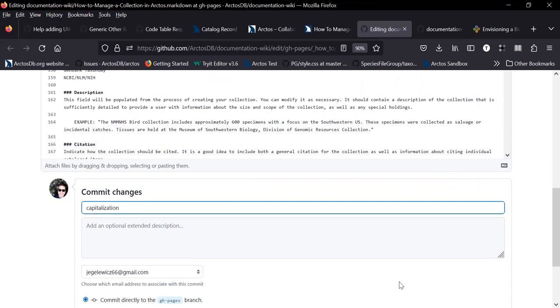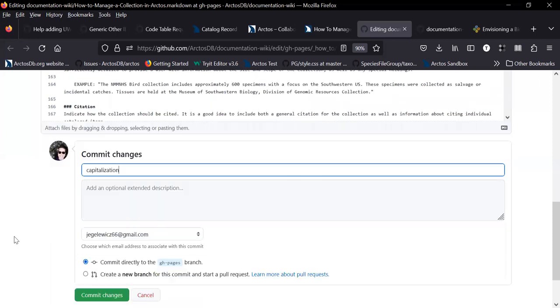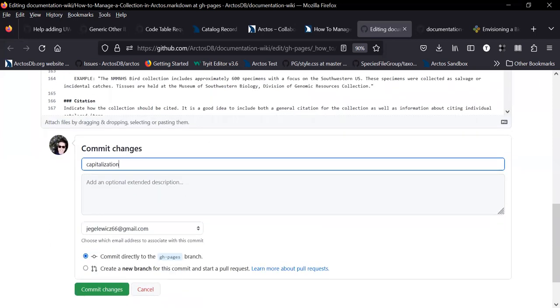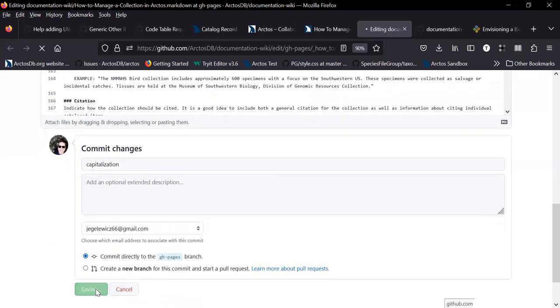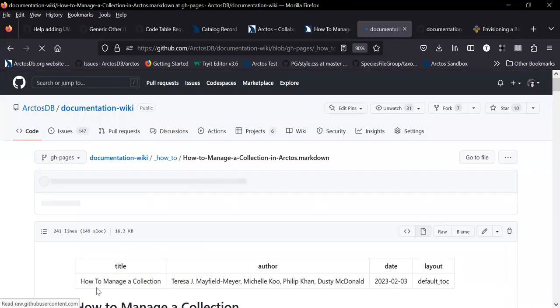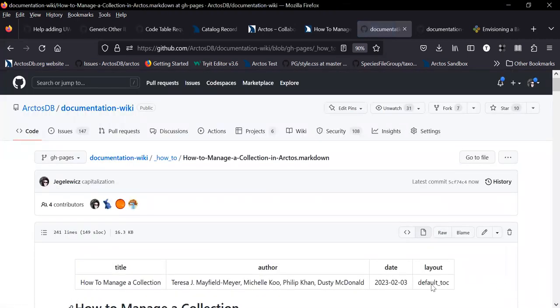If you have to make some more extensive edits, just a quick subject and then more details down below can be helpful to the person who comes along after you. And once you've documented why you made changes, you select Commit Changes. And now your changes have been made.